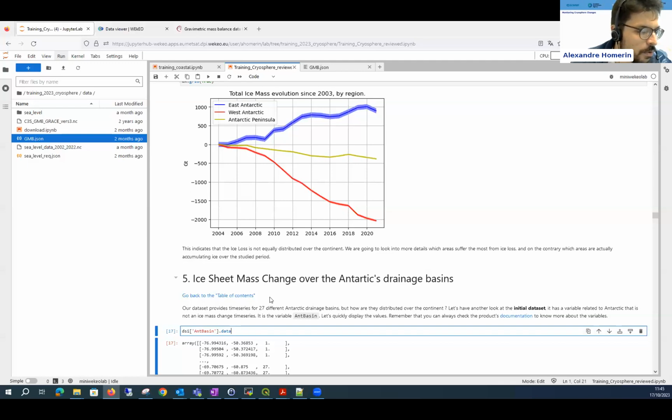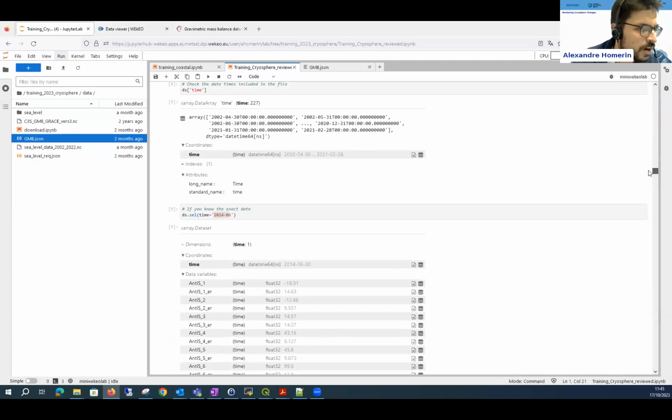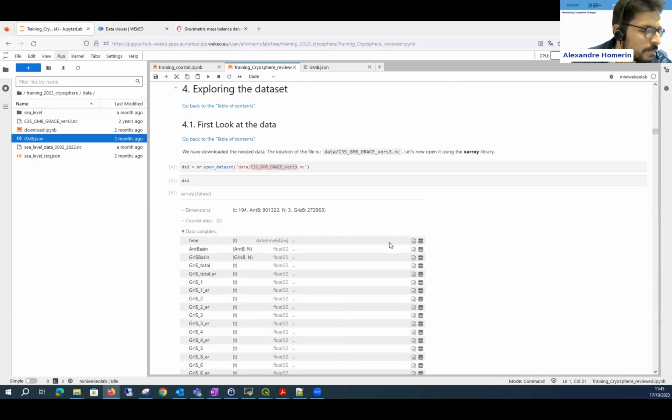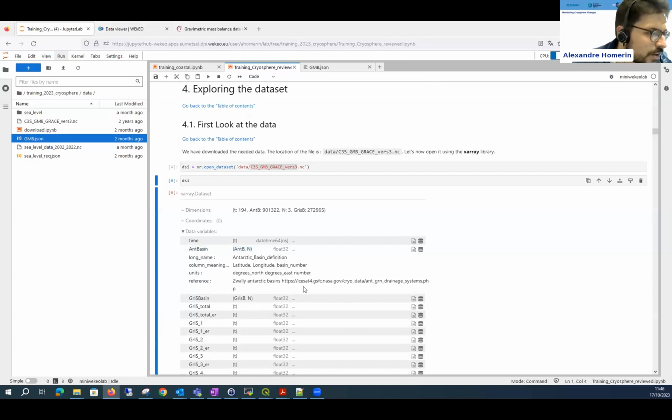So now we're going to subdivide even more the Antarctic mass change dataset in order to look at each basin individually. So if we have another look at the initial dataset, I told you that there was one variable that was not related to time. So going back to the top here, this one, the basin variable, which looks quite strange in terms of coordinates here.